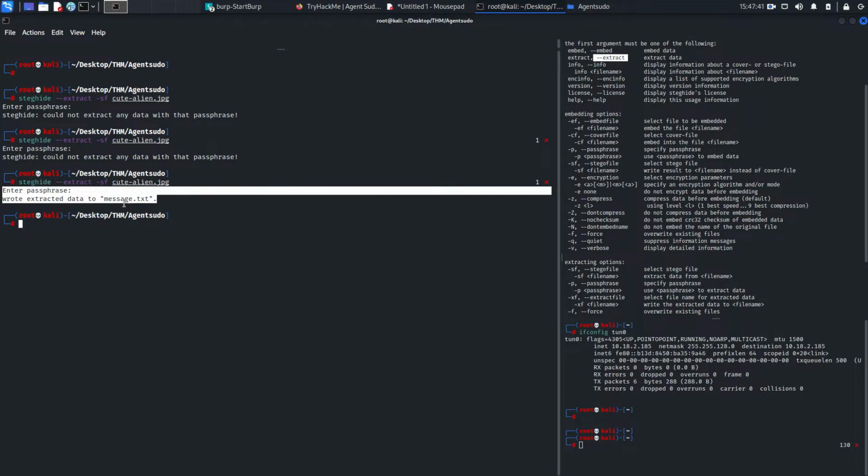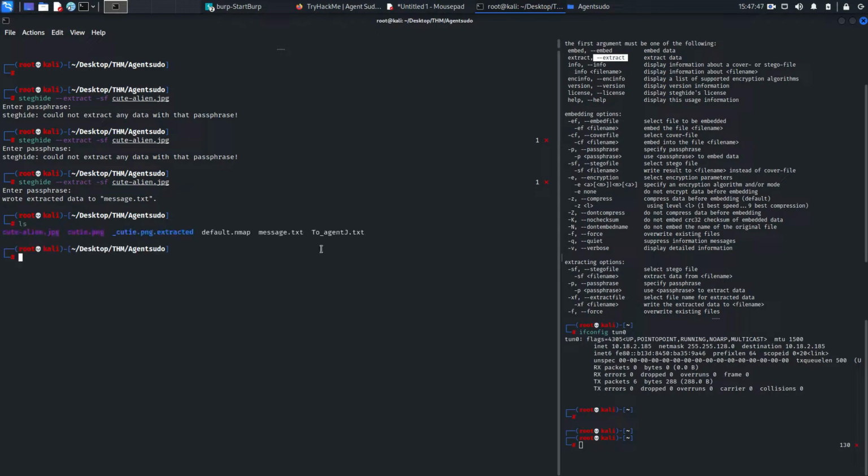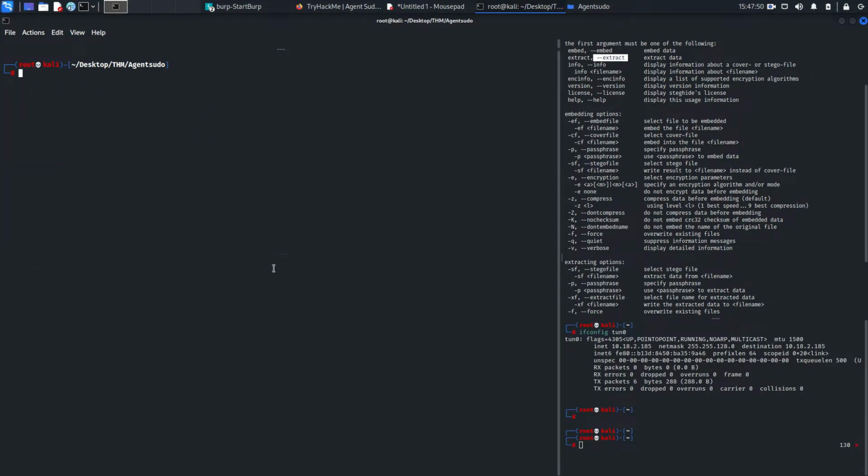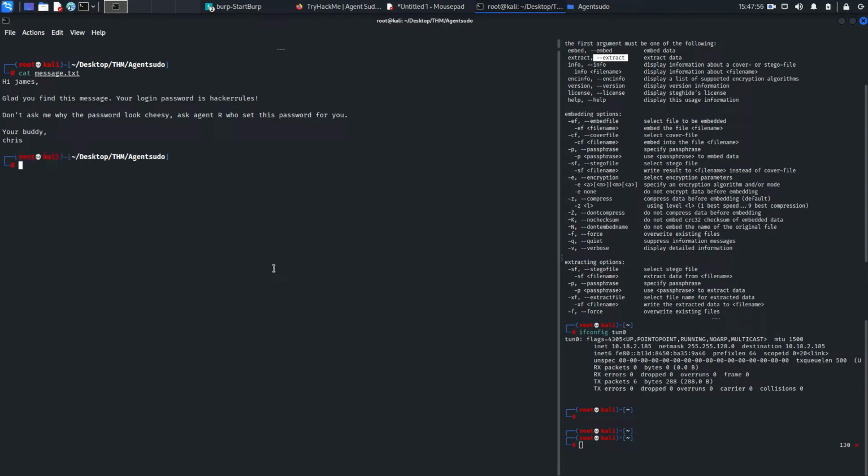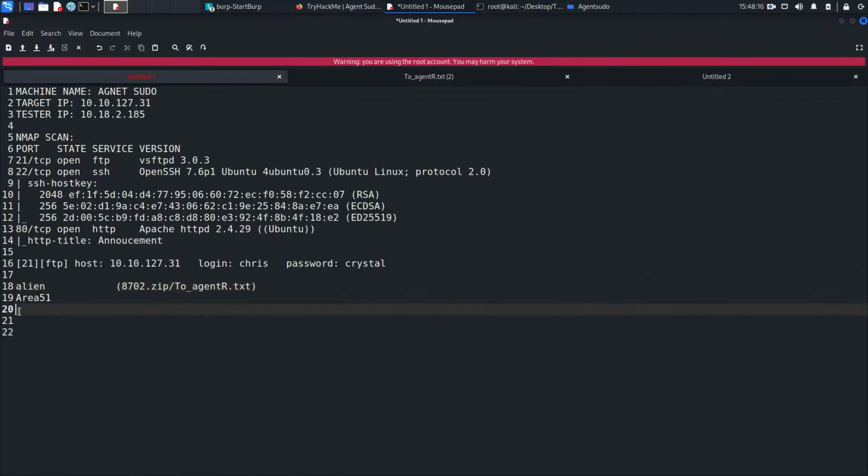Now we can see that the message.txt file is extracted. ls and message.txt is there. So clear, cat message.txt, hit enter, and again information disclosure because the agent name should be secret. Hi James, glad you finished the message. Your login password is this. Fine. So username is James and this is the password. I'm going to keep it with me.